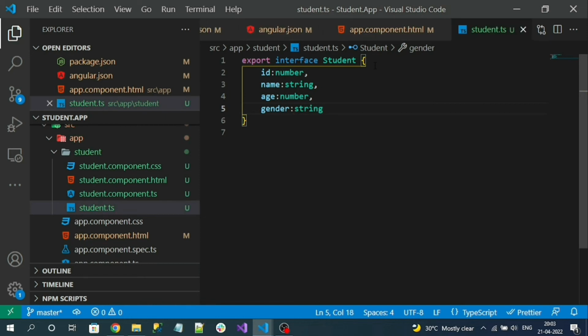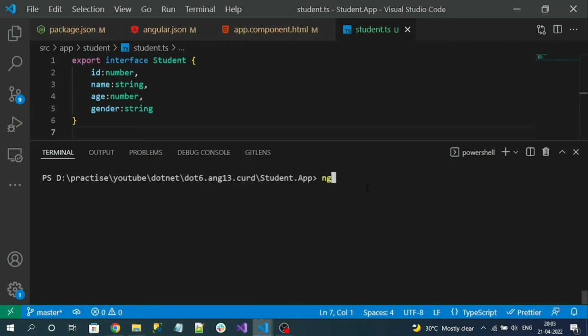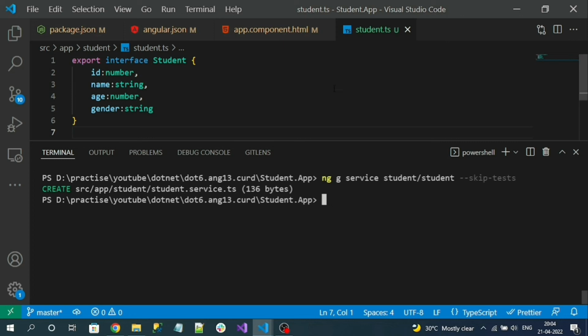Now let's create the student service file in our Angular application, in the services files, where we can implement the logic for invoking the API calls. Okay, so the command for creating the service files is ng space g space service and the folder name, next the file name. So ng g service, I want to create inside of the student folder, and then my service file name. Okay, the file has been successfully created.